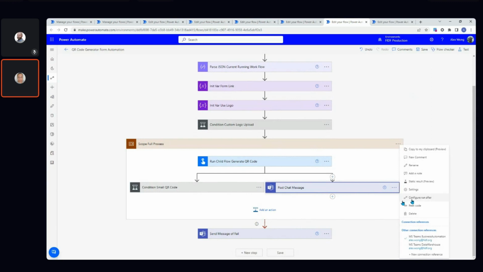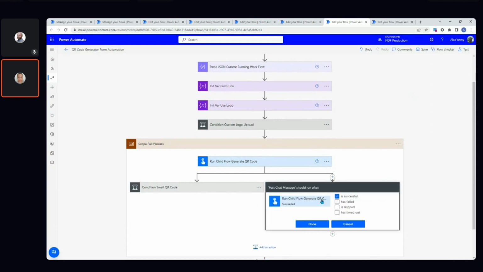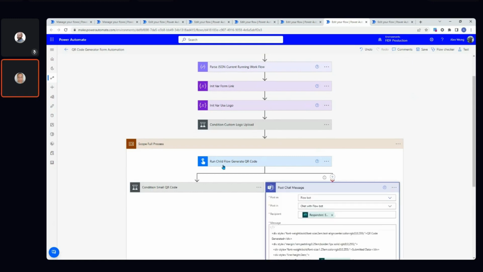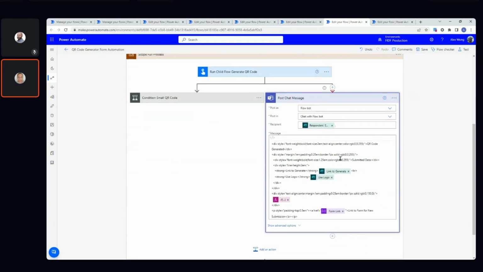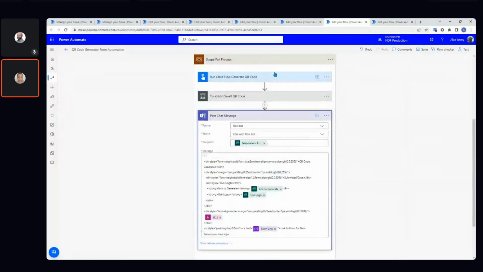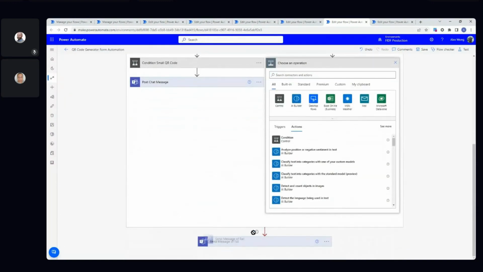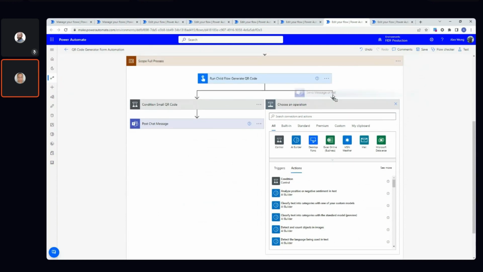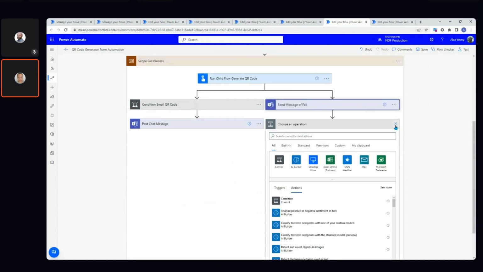So I could actually do this. For example, when the child flow fails, then produce the message that says error. Well, actually, I moved the wrong item. Sorry. What I should have moved is, hold on, the fail message is what I wanted to move. Let's come back to here.